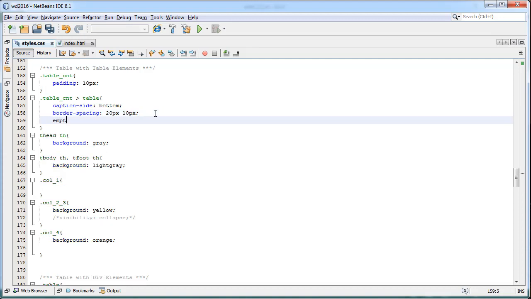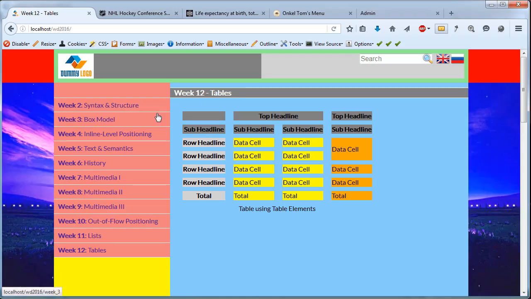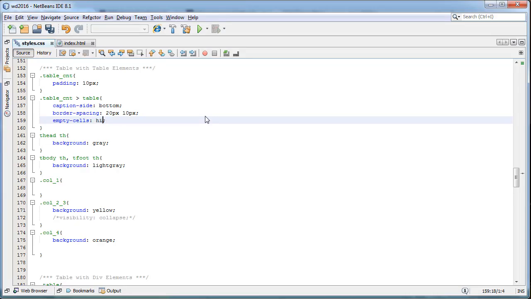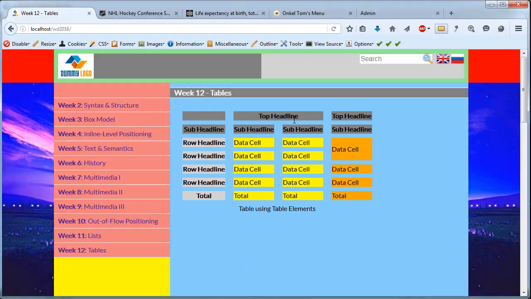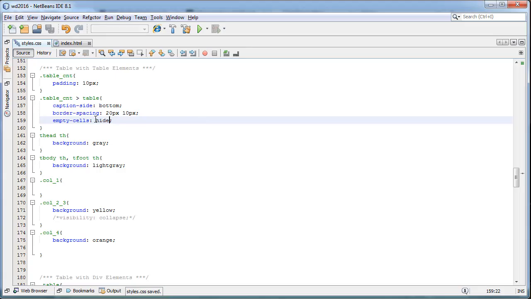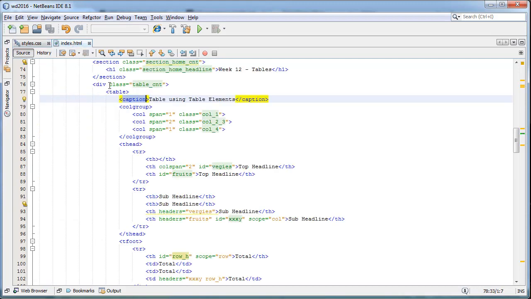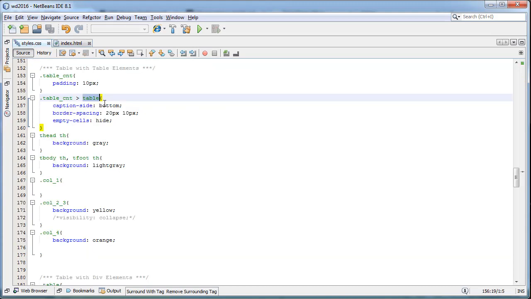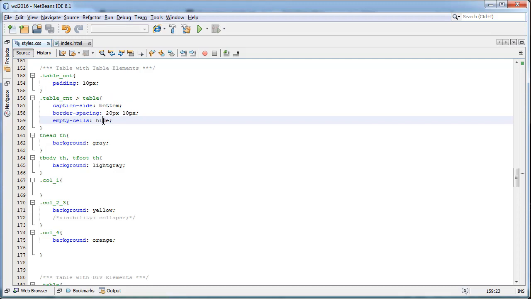And the next one that we are going over is empty cells. The default value that's being used here is show. And there is only one cell that we have here that's being empty. And the other value that we can make use of is hide. And now this cell will be hidden. Once again, like all the other properties that we are going over right now, are all applied on the table element itself. All are applied on the table and will be inherited down to the cells. And then in this case, they will be hidden when they are empty.